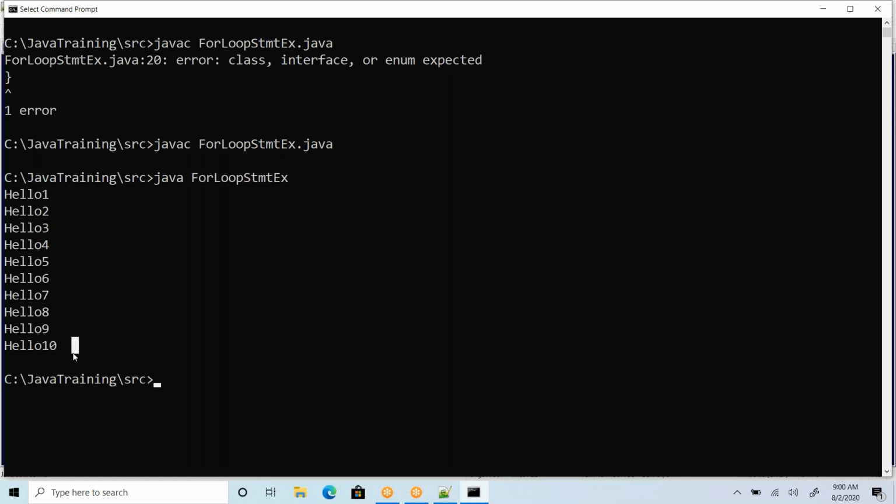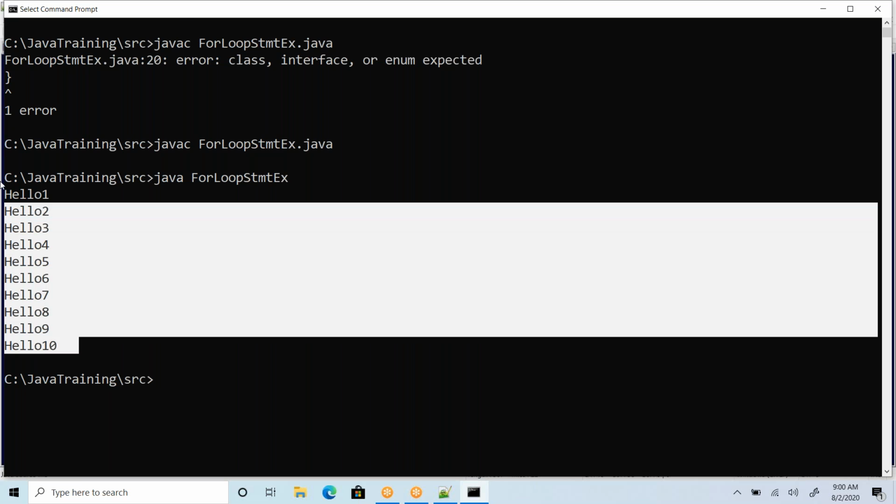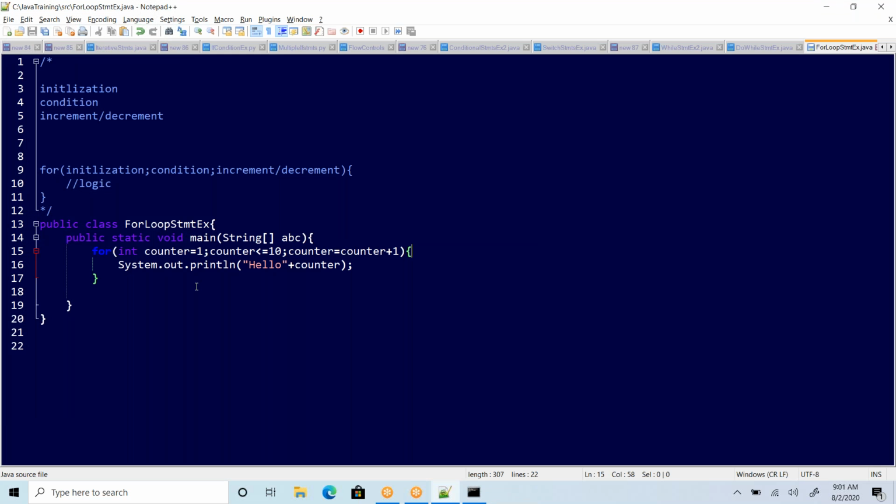Just executing it, so it's printed for 10. That's it. So the same problem we have solved using different kinds of looping statements. All works in the same way. Just some handy ways of usage. In our working environment, most programmers prefer this for loop, because we keep all things together.